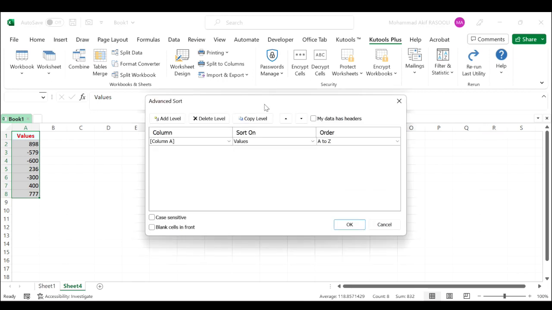In the Advanced Sort dialog box, select the column you want to sort, and if the column has header, check My Data has Header option and select the absolute value from the Sort On drop-down list and choose ascending or descending order from the Order section.